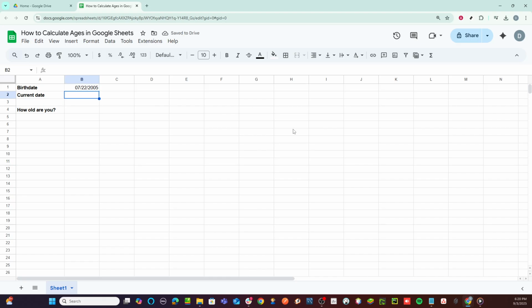Next, to ensure our age calculation is based on the most current date, we'll need to enter another formula in cell B2. This formula will display today's date, updating automatically each day. Click cell B2 and type in the formula =TODAY(). After doing this, press Enter, and you will see today's date appear in that cell. This dynamic date is crucial for calculating the age accurately as time goes on.